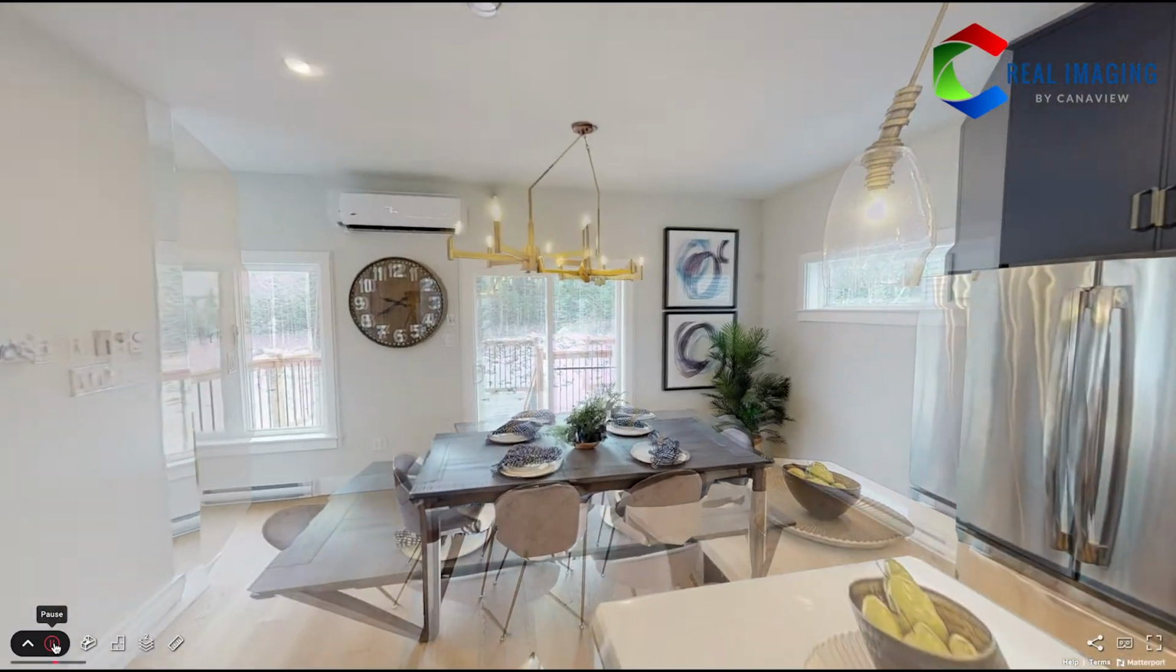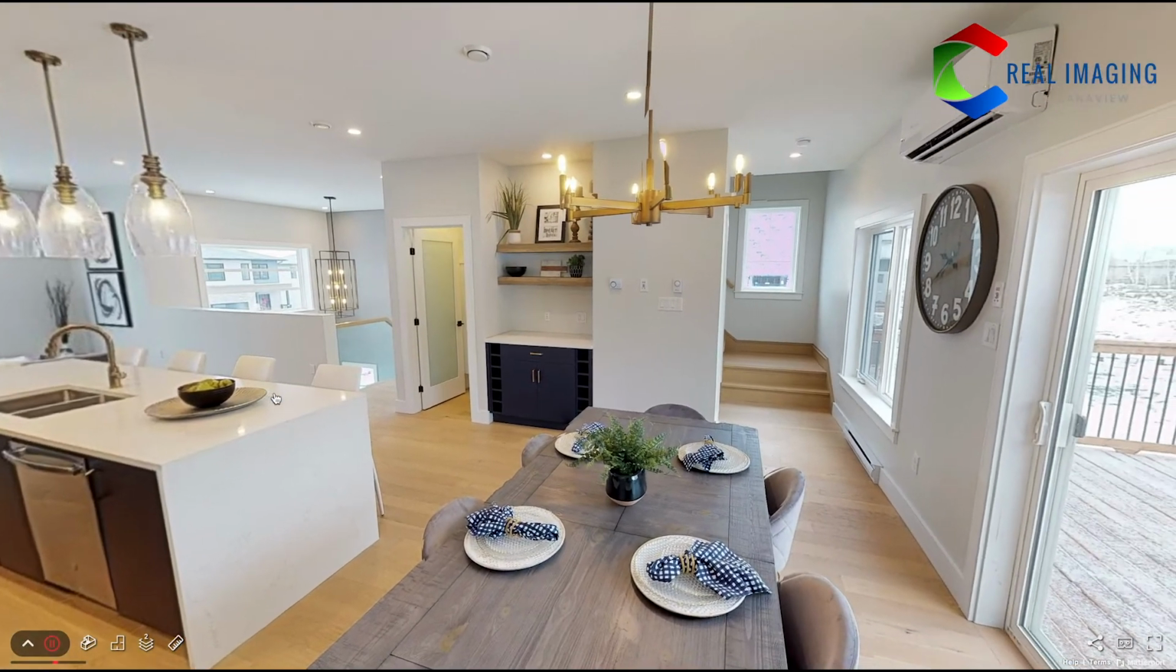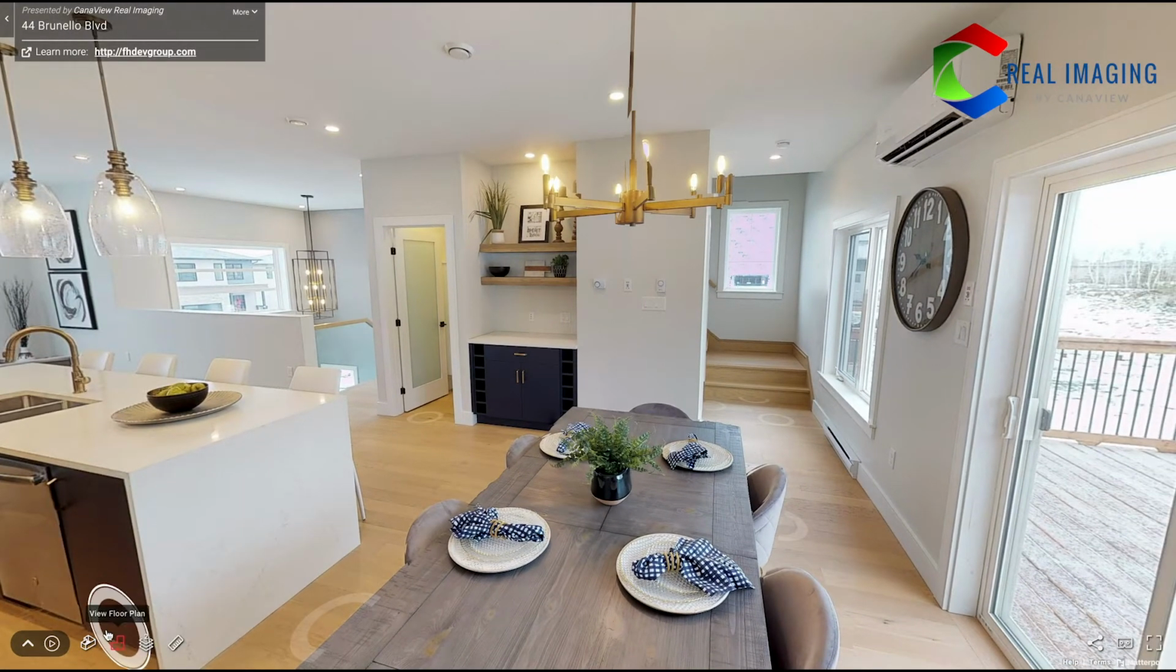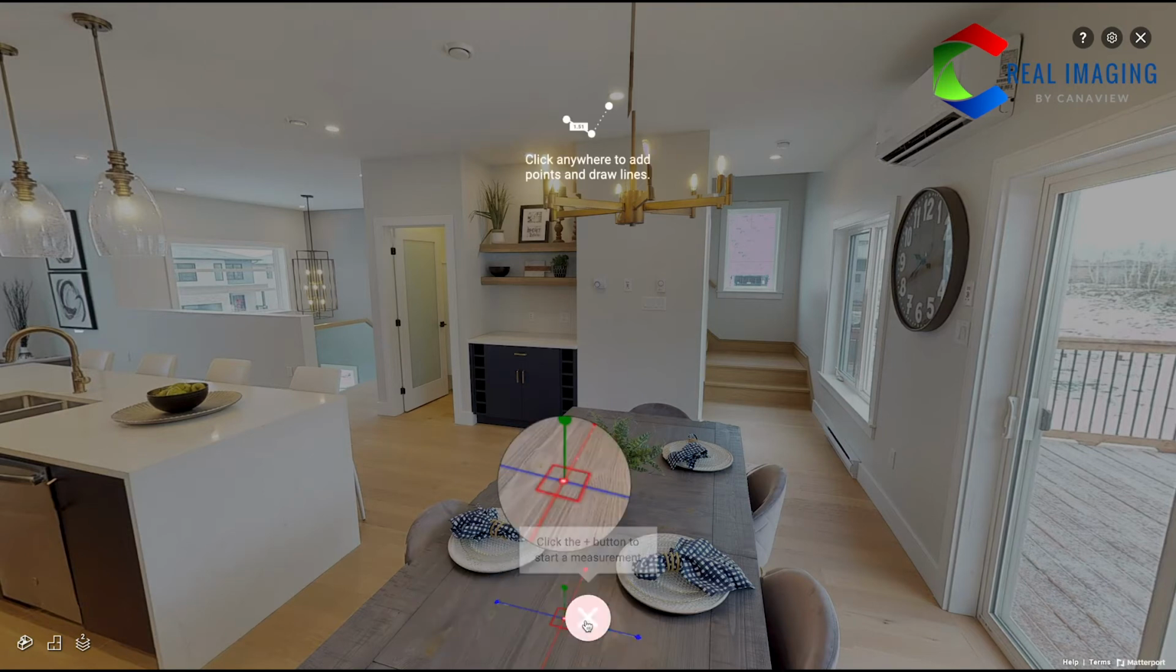So let's say you're going through, and now you would wonder how big some of the items are in the house. So I'm going to press and stop the tour again. Now, there's another little tool right here called a measurement tool. You never need another measuring tape again.